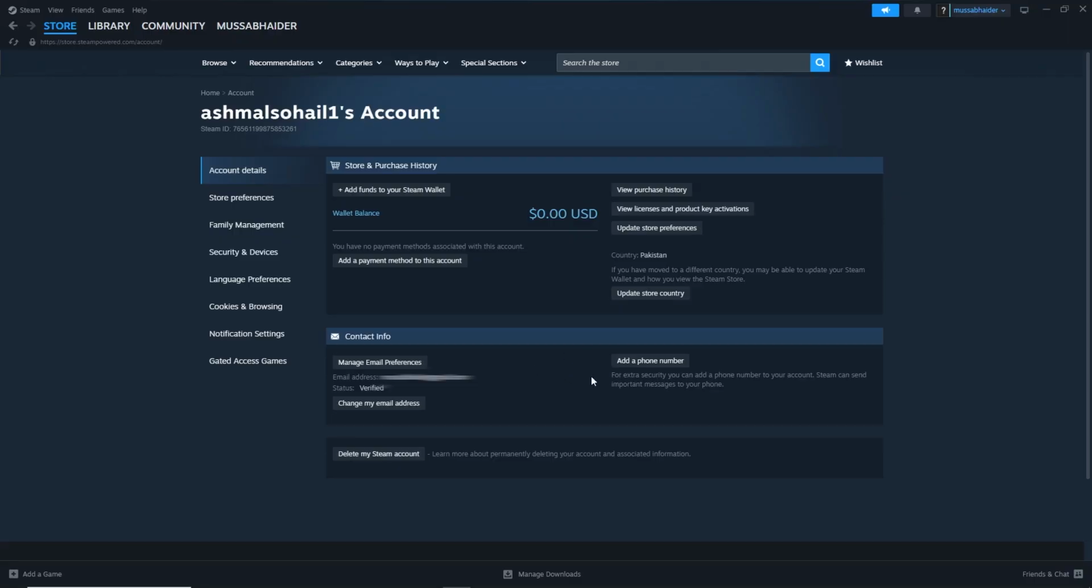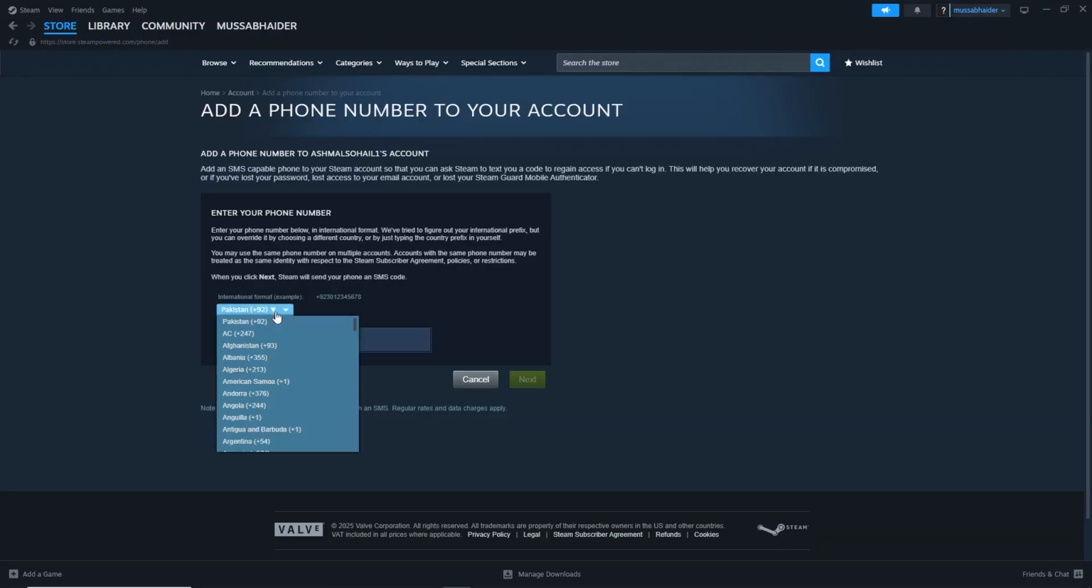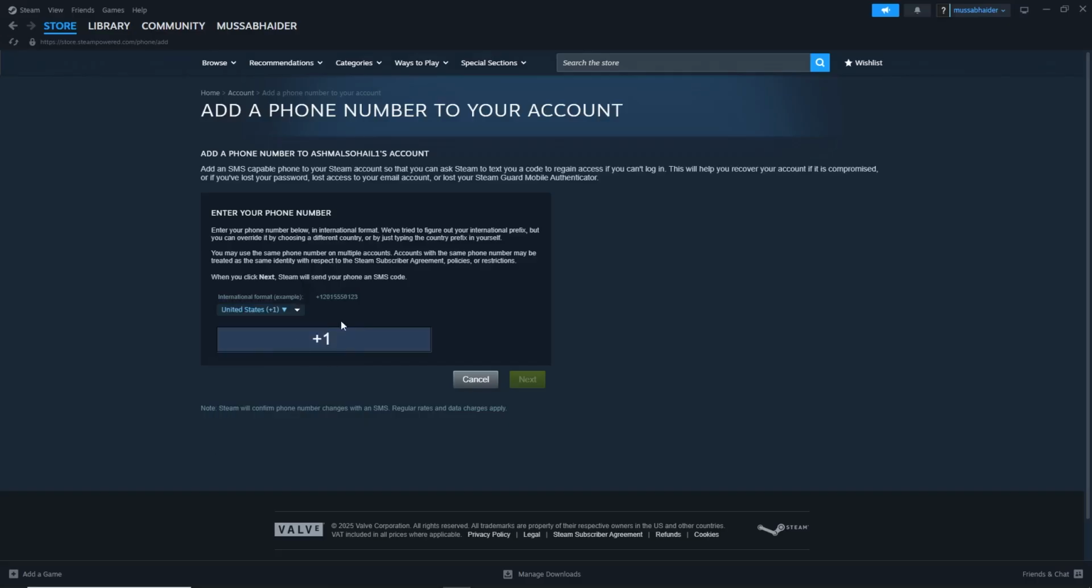If your number is not in use on any other account, check that you are entering it in the correct format. Steam requires you to include your country code. For example, if you are from the United States, type +1 followed by your number without the first zero. Also, make sure your mobile plan allows you to receive SMS messages from international numbers, because Steam sends a verification code through text.